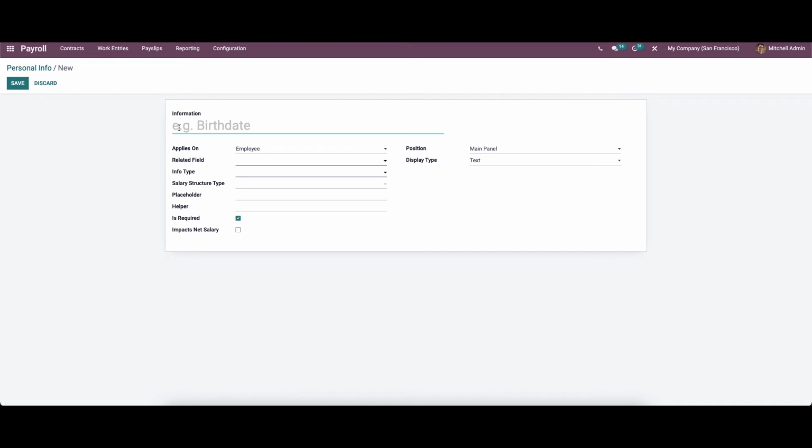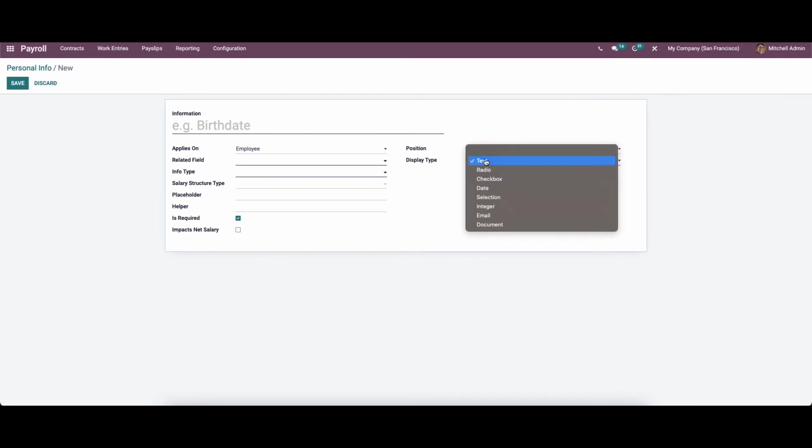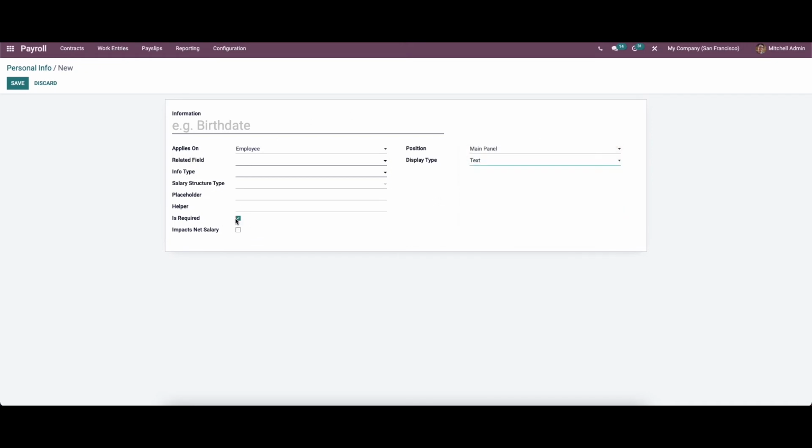So here in the personal info form, we can enter the information like the birth date, and here we can enter the details like applies on employee, private home address, bank account. Here we can provide the related field, info type, salary structure type, placeholder, helper, and here we can choose the position as main panel and side panel. And also we can choose the display type from here. And here we have the option to enable or disable the age required and the impact net salary field.